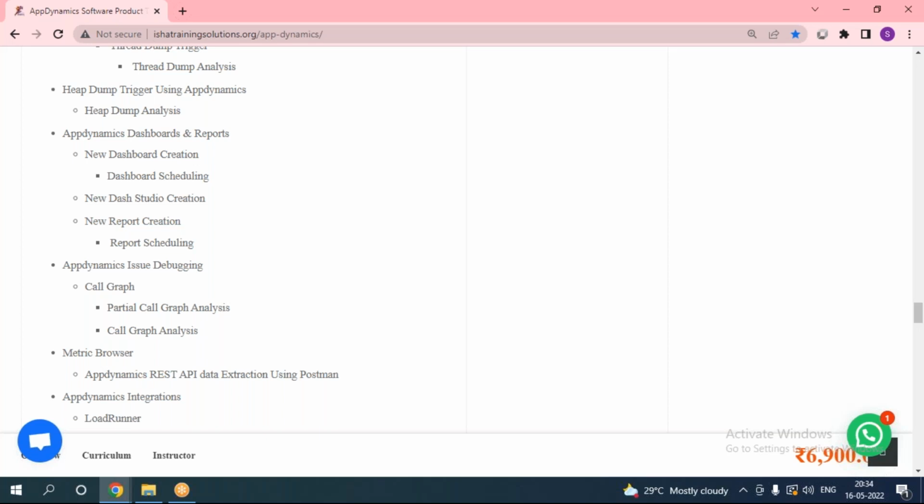After that we are going to see AppDynamics issue debugging. So partial call graph analysis, full call graph analysis, like that we are going to discuss. Issue debugging means what? There is a concept of partial call graph and full call graph, so we are going to discuss that.